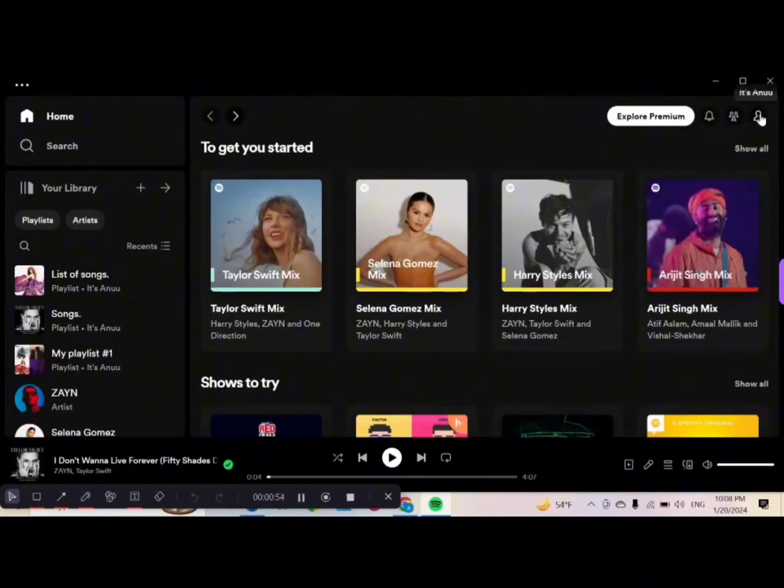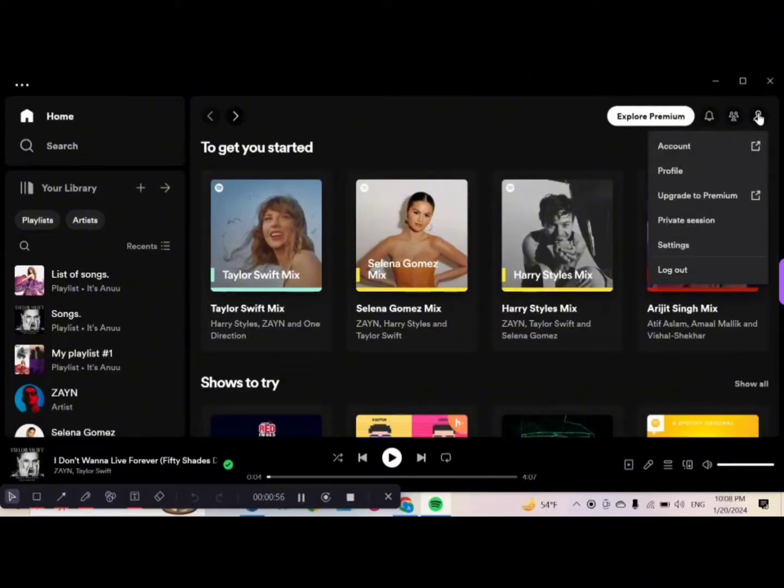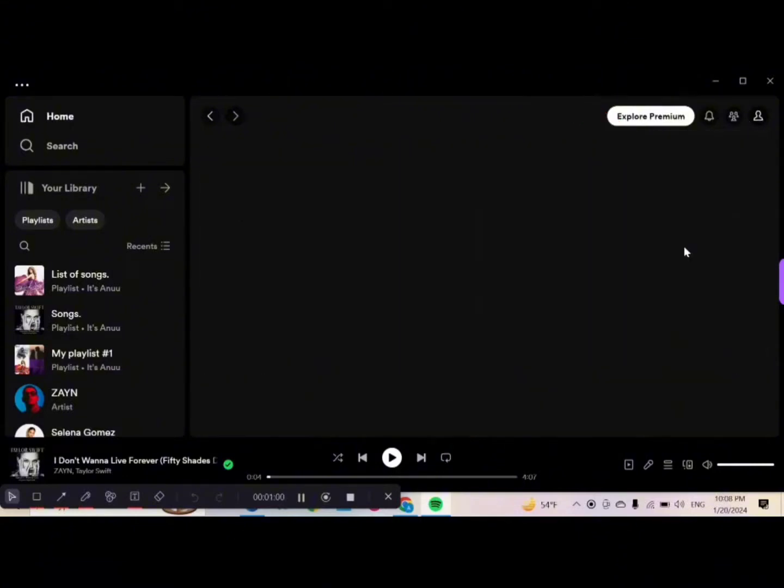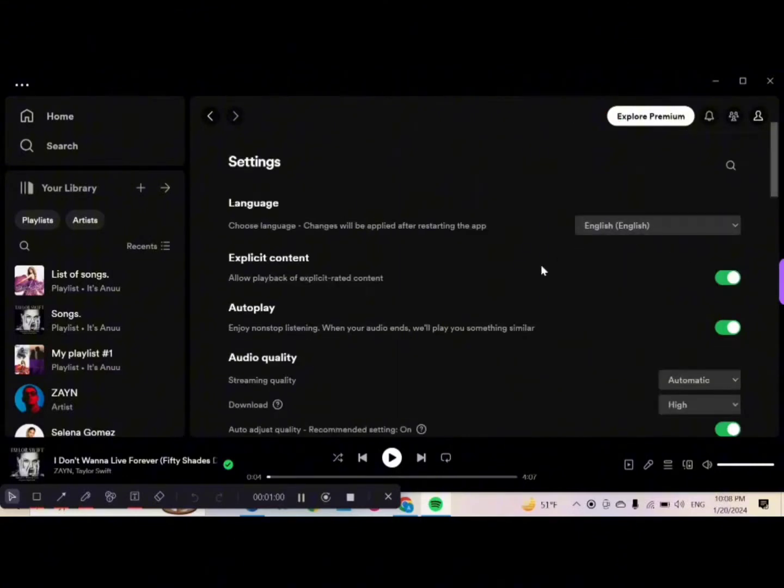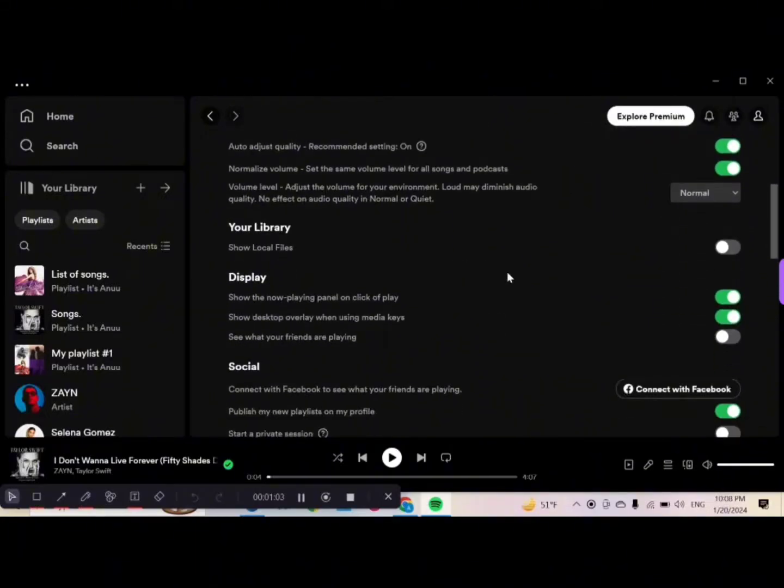Firstly, click on the profile icon and in the drop-down menu, click on the option that says Settings. It will direct you to the settings of your Spotify account. Now scroll down and under the Display section, you will see the first option that says "Show the now playing panel on click of play." Just turn it off and now playing view on Spotify will be disabled on your account.